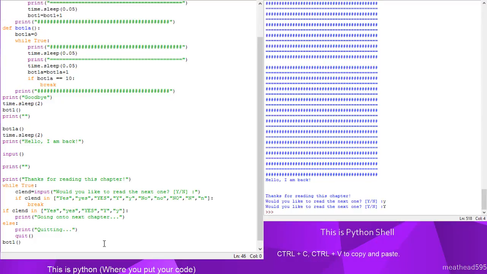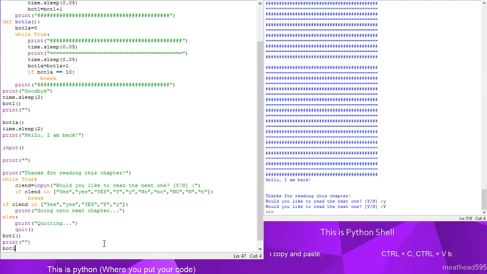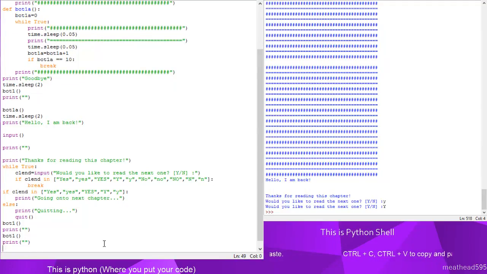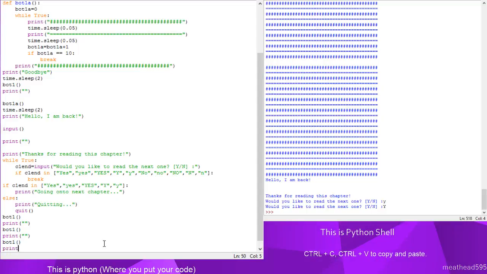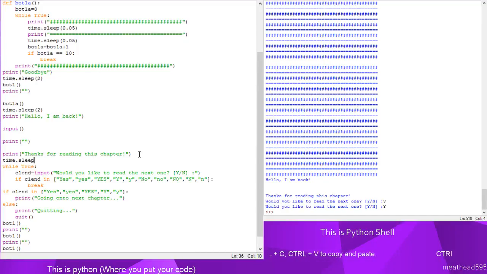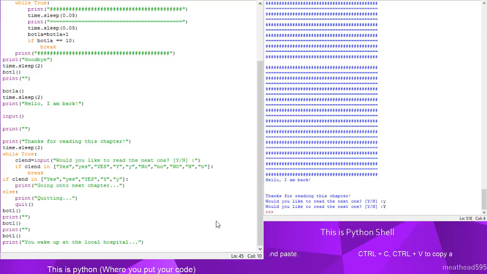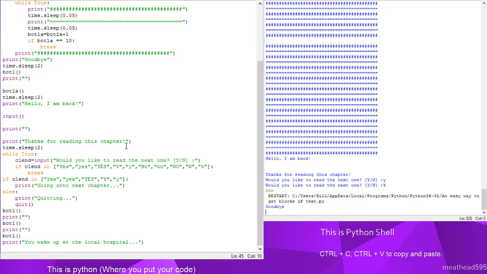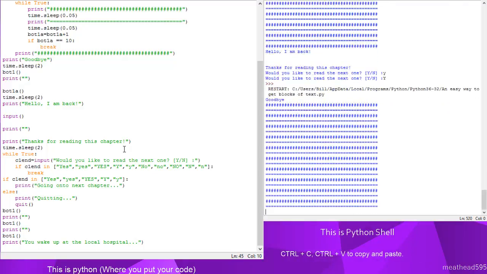And then put bot1, bot print. I kind of like having spaces, it's quite nice. And then like this, and then bot1, and then something like you wake up at the local hospital or something like that. So obviously if you want to, we can put time.sleep 2, and then yeah, so now if we test it, it's going to go through all of this code. There's no point in deleting it.